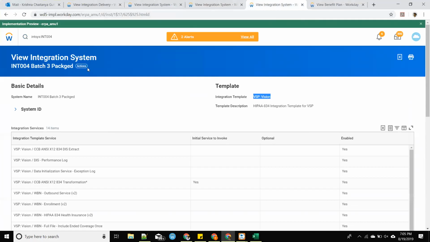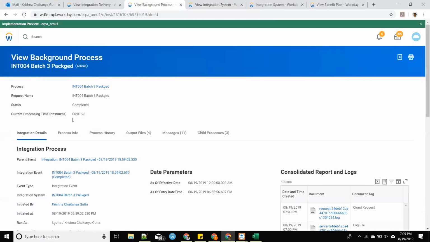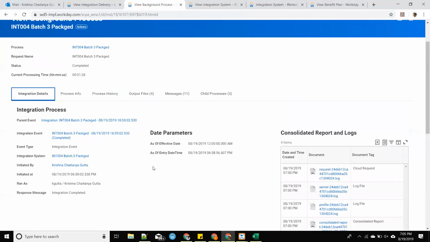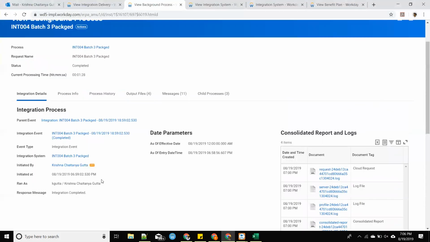So for every integration, in order to run, when you run the integration, you observe an integration event once it's complete. It says who launched it, initiated by me, and it ran as me. That means it took my security and it used my security in order to generate this file, right? Because I have access to all of this information, I was able to see this information on the output file. If this user, this run as, does not have all of the access, the information would be blank. That's what security is. You can't see things that you don't have access to.